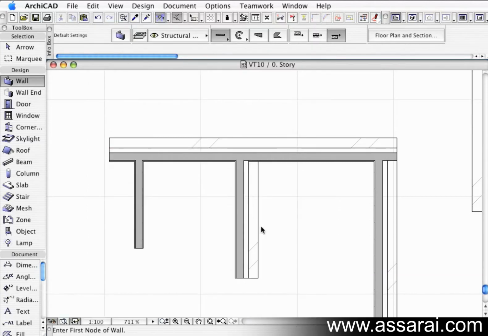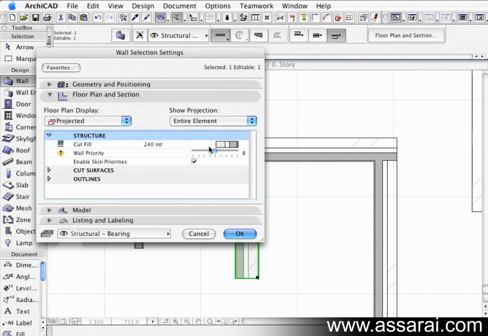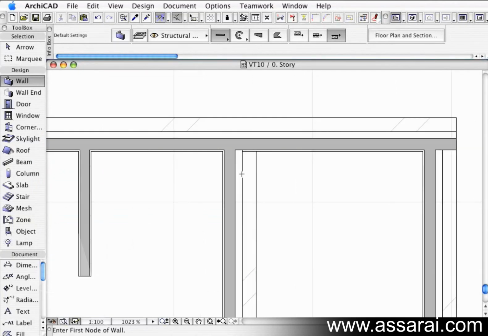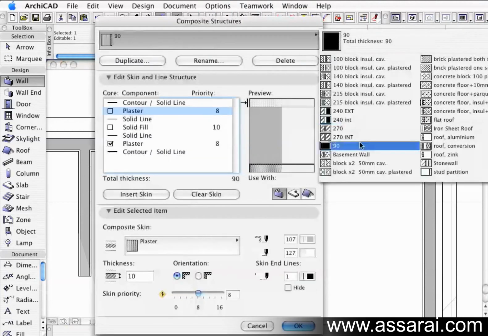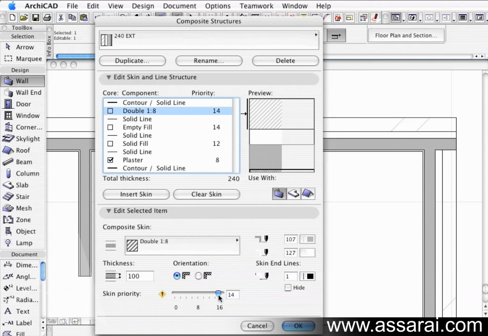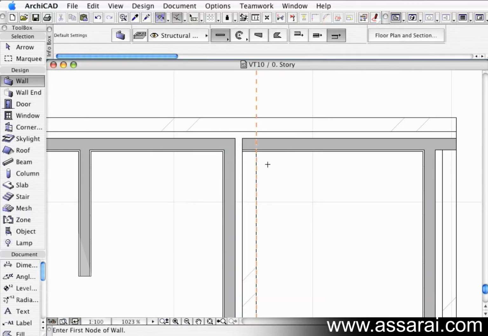So if I push OK, if I select this wall here, we can see that that's the internal skin, and we've enabled the skin properties. So we can see that that's okay, but we want that cavity to touch the other cavity in the external brick wall, and I just have to increase the priority of that skin. I'm just going to bump that up to 16. That can be 14, and on the internal, that has to be 14. As soon as we do that, we can see that the cavities are joining up.